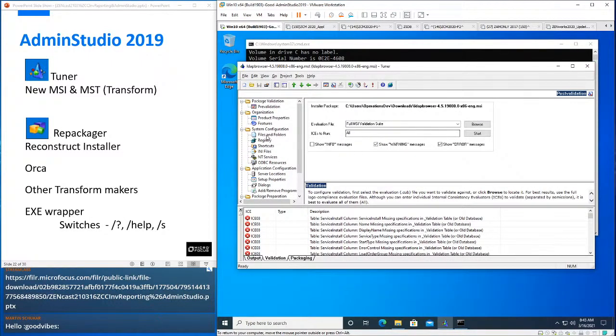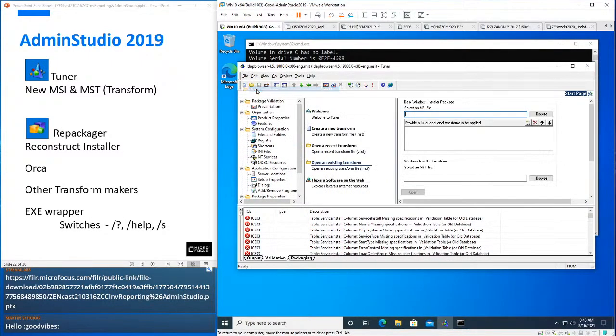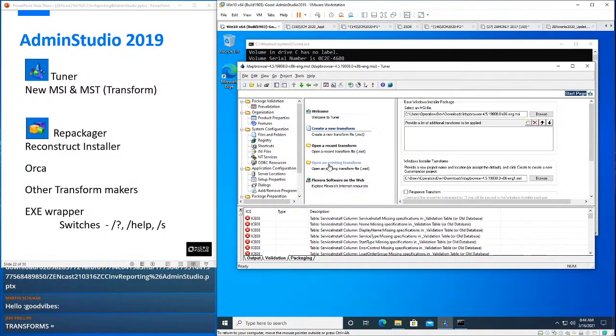I'm going to close. Let me do a file open. Again, if we do a create new, and if you needed to go back into it, you can open a recent or go to an existing transform and then modify it. So you may, after you do your testing, may need to do that.